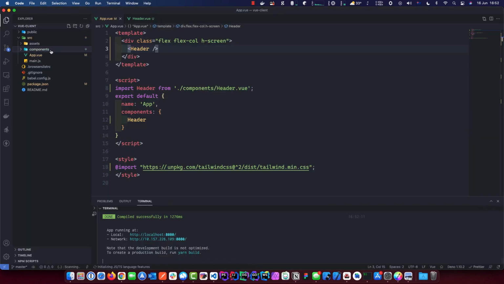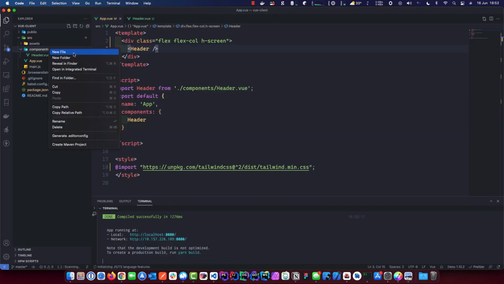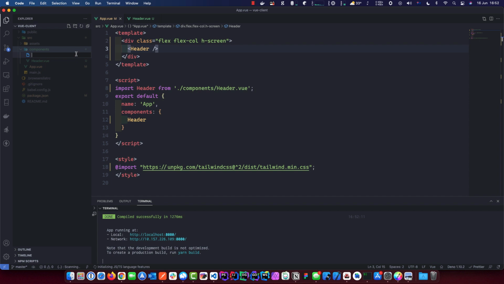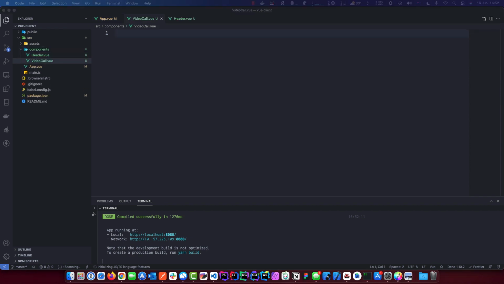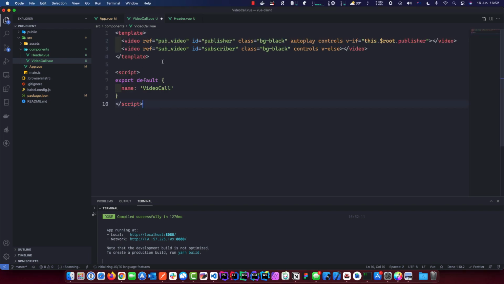We'll create some video components which house the video for when we do the video chat app that displays the video. We'll call this component video core .vue. Let's start making this. I'll just paste this, won't waste your time on this. Basically it's a template. We put in a couple of video tags.